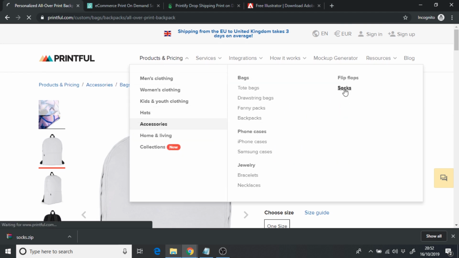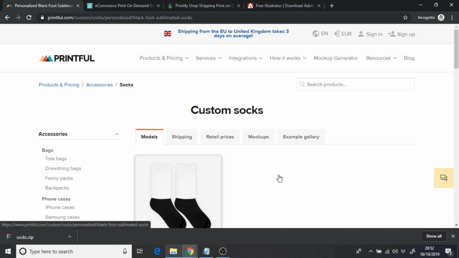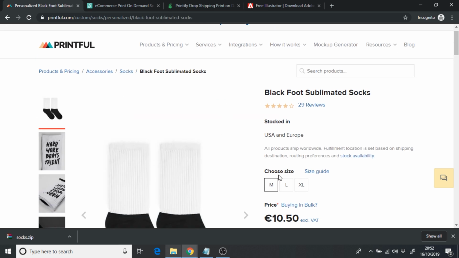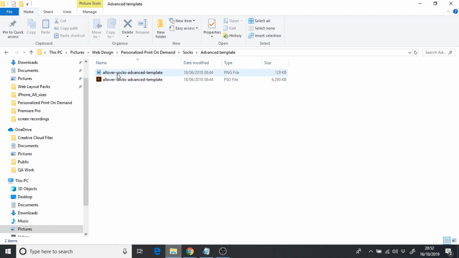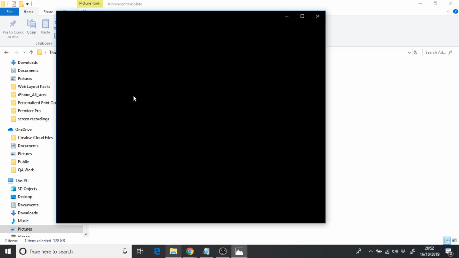So let's just go back to socks, and then I'm just going to click on the socks over here. And now, once again, if we go back to the file that we just extracted, for the socks, they have this basic template and they have the advanced template. So if we go in here and click on the image, we can look at the difference in those templates. So we can see over here, these are the all over sock template. So let's just wait for this to load.